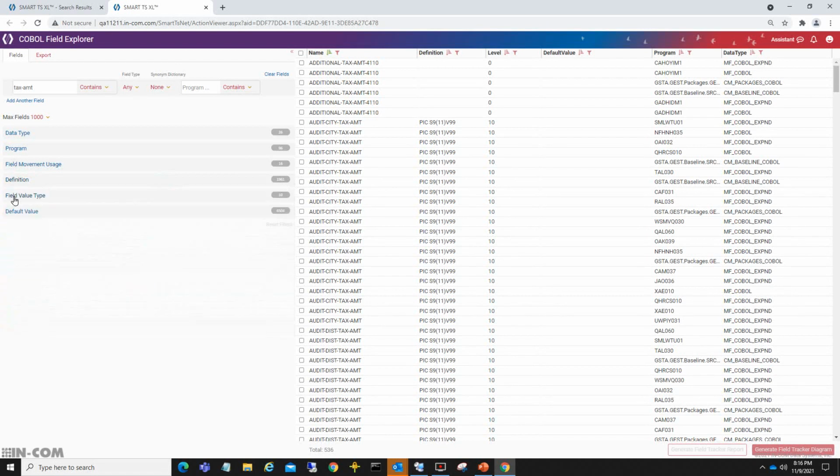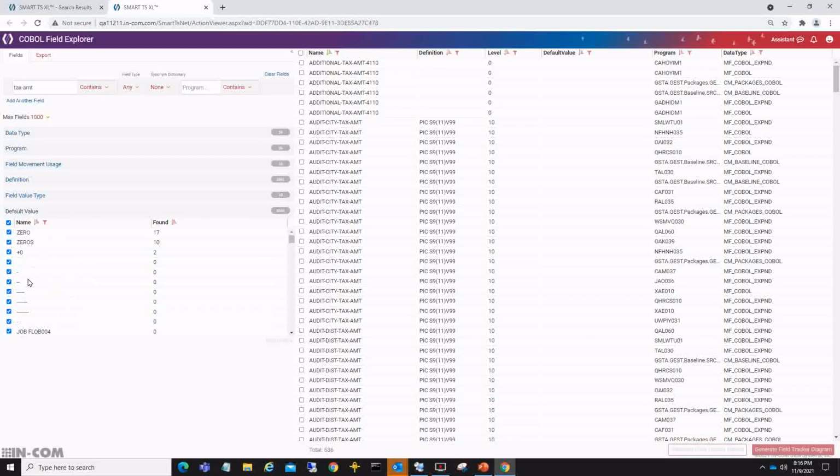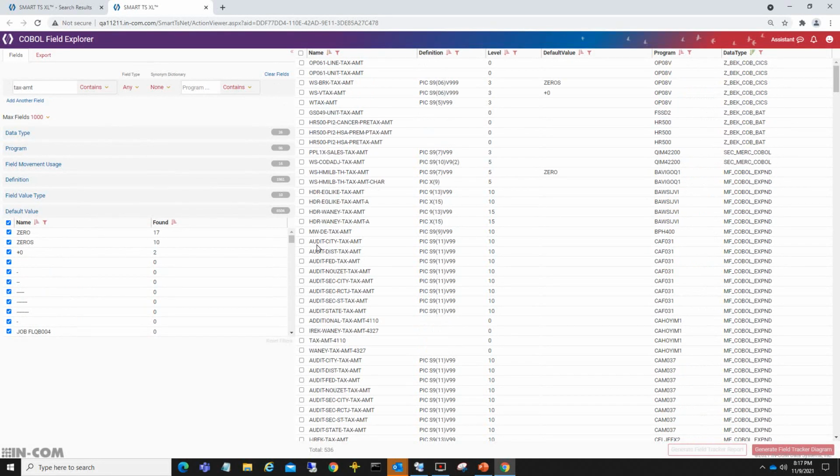And you can filter by field type value and by initial value, the default value, so what was in the field when it started. So all of these filters allow you to pinpoint on specific field or fields that you want to do your analysis on. So we took tax amount, and you can see here, for example, this audit city tax amount field. I want to select that field.